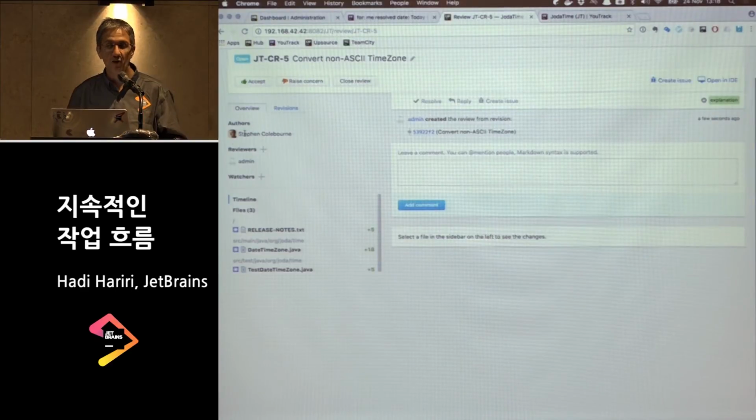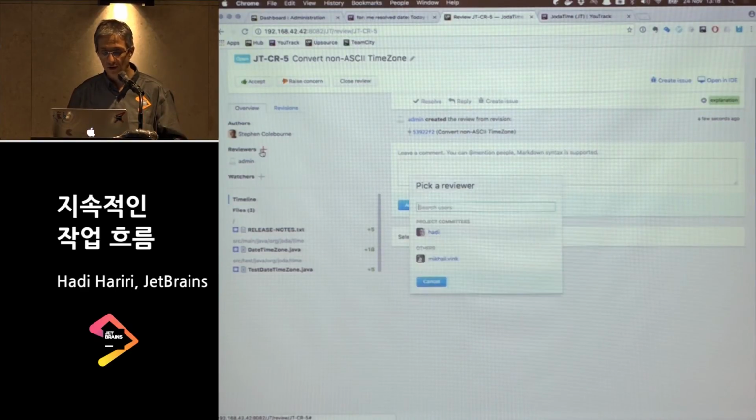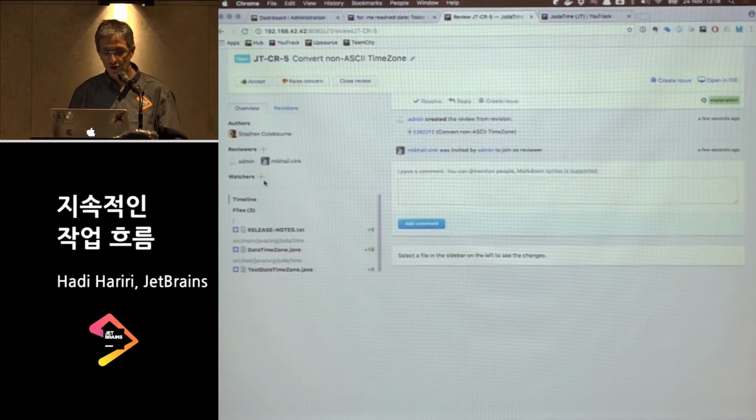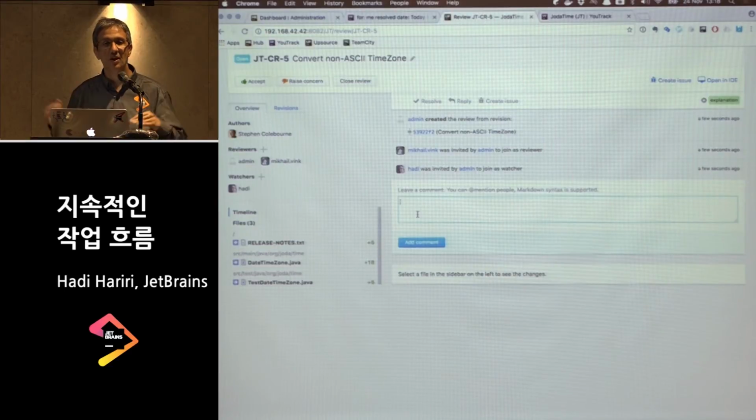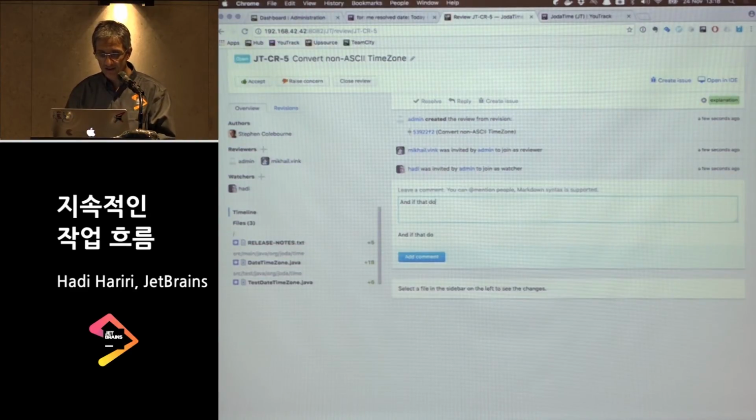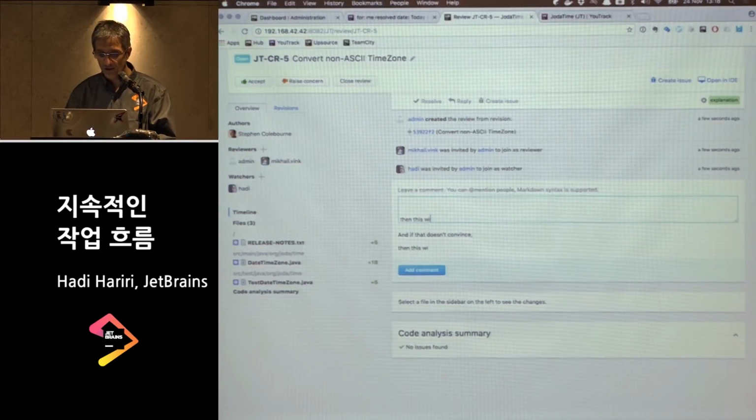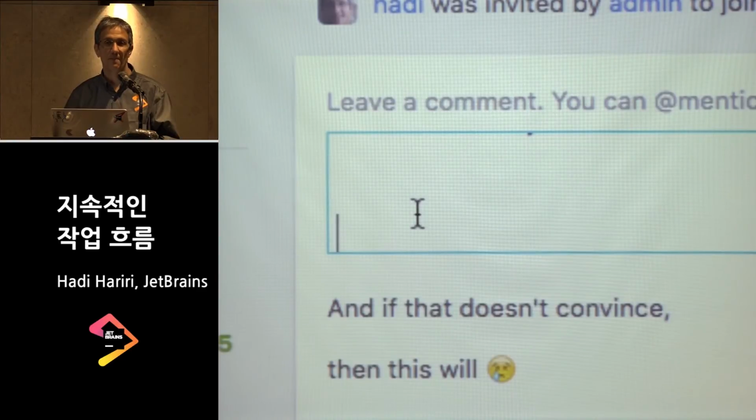You see you have authors. I can add reviewers. I can add watchers, just people that are going to watch this. And by the way, anything you review here will always remain. It's not going to vanish when you've closed the branch or the pull request or anything like that. And if that doesn't convince you, then this will. We have emoji support.